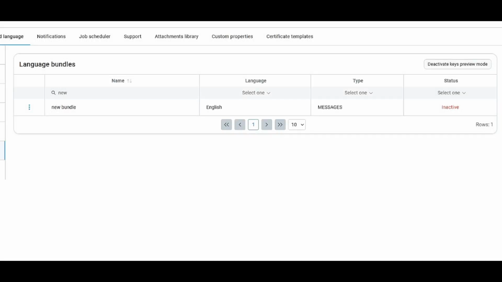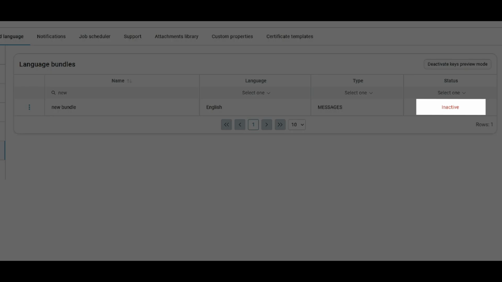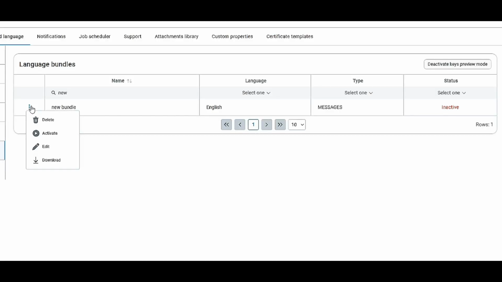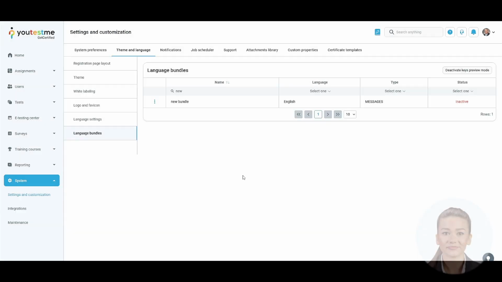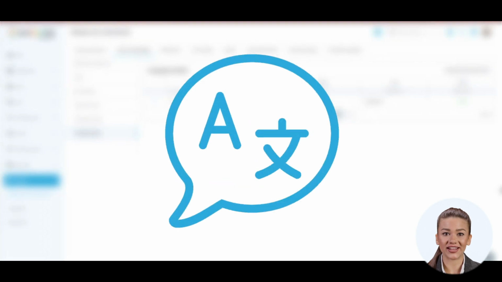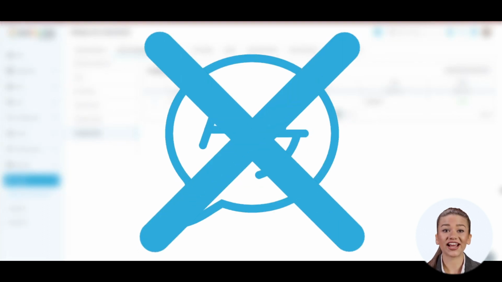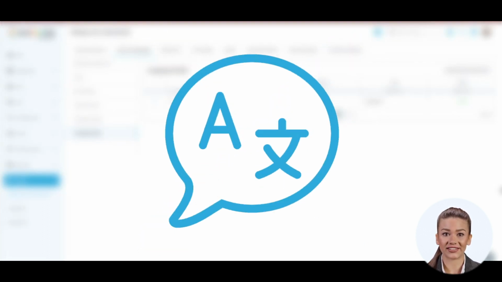Once you create a new language bundle, it will have an inactive status. To activate a new language bundle, click the Activate button. Once you activate the language bundle, it will be applied globally, and the currently active bundle of the same type will be deactivated. You can reactivate the default language bundle at any time.